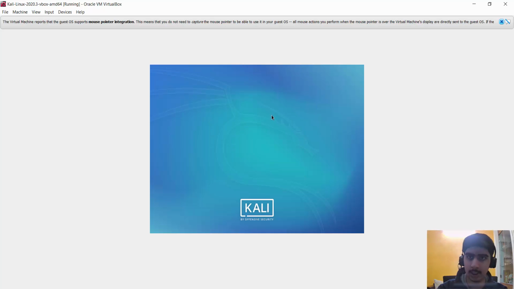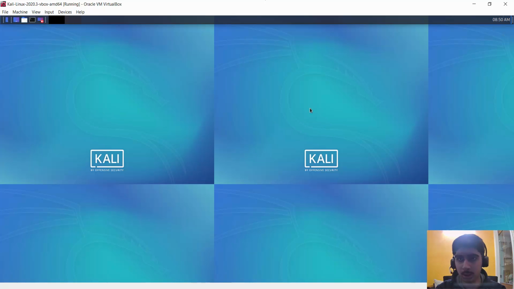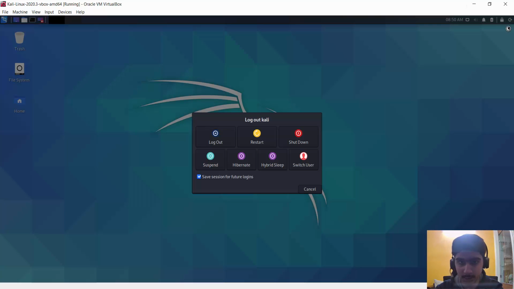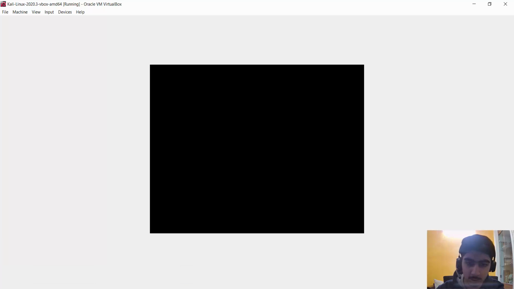And this is Kali Linux, as I just told you. I forgot to show you how to shut it down. Just give it a minute to boot, and there we go. To shut it down, there's this power button right here. Click on it, it will show you all these options, and then shut down.